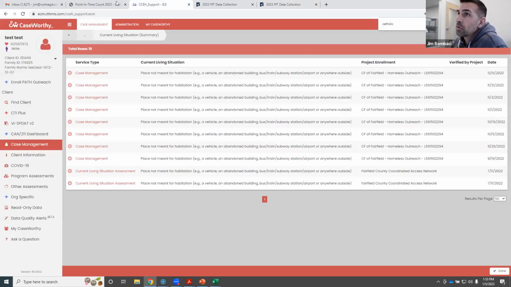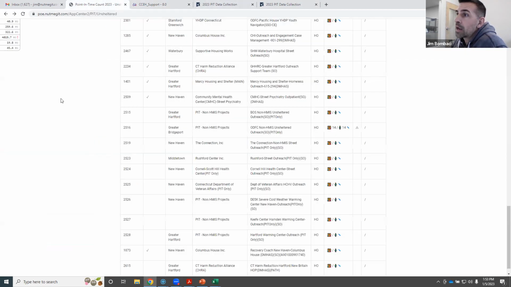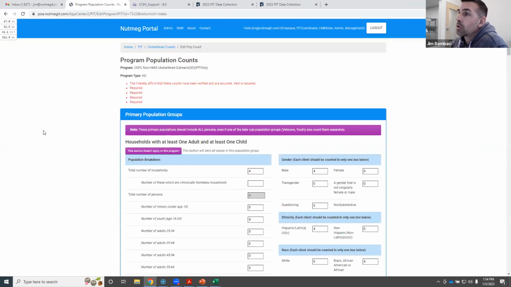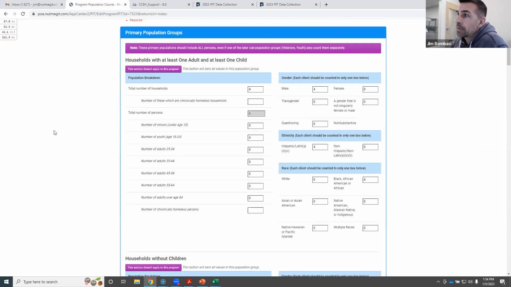For everybody else who is a non-HMIS user, you'll know you're a non-HMIS user a few ways. One, your org would say PIT non-HMIS project, or you can see the connection has the org name, but their program is PIT only. And that's the other identifier that you're a non-HMIS program. And of course, you don't have an HMIS username or password. So this all means that you're going to have to manually enter your data, okay?